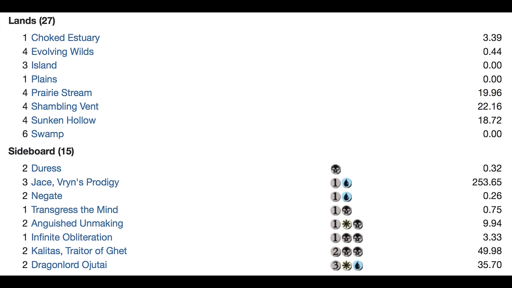So here we get to the land base, 1 Choked Estuary, 4 Evolving Wilds. I was not expecting to see as many Evolving Wilds as here. Like, there's so many Evolving Wilds, it's kind of crazy. 3 Islands, 1 Plains, 4 Prairie Stream, 4 Scrying Vent. Vent being a highly, highly good card in any of these decks. 4 Sunken Hollow, 6 Swamps, 2 Duress, 3 Jaces in the sideboard.